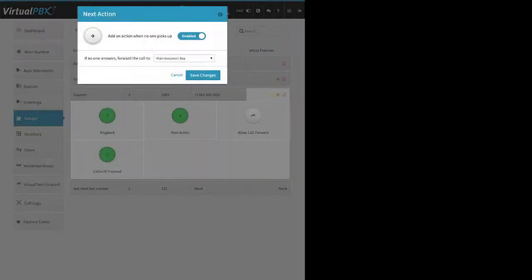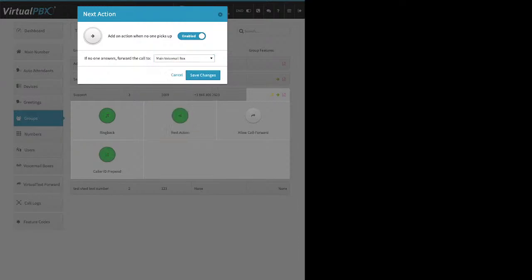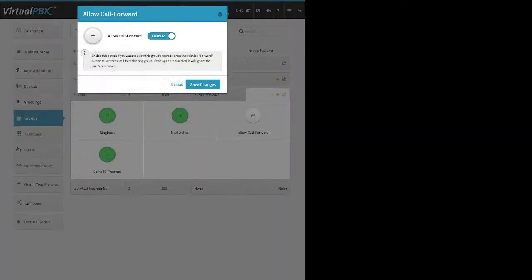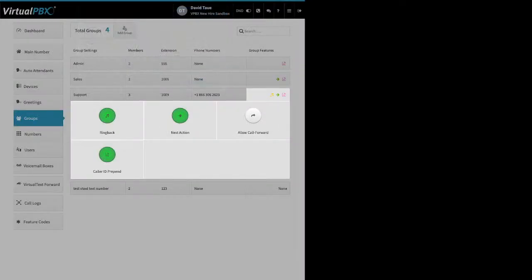Next, action if no one picks up: what do you want the system to do? You would click to enable, and this pull down is for anything that you've already created on the system. You can send it to another group, a particular user or a particular device. If you have call center queues, you can send it to a call center queue, or even a voicemail box, which is the most common. Allow call forward: if you enable this, that means your users can make use of call forwarding. Again, if they have cell phones as part of the device mix, it's not necessary. But if you're only using VoIP phones, it's something you would want to do.